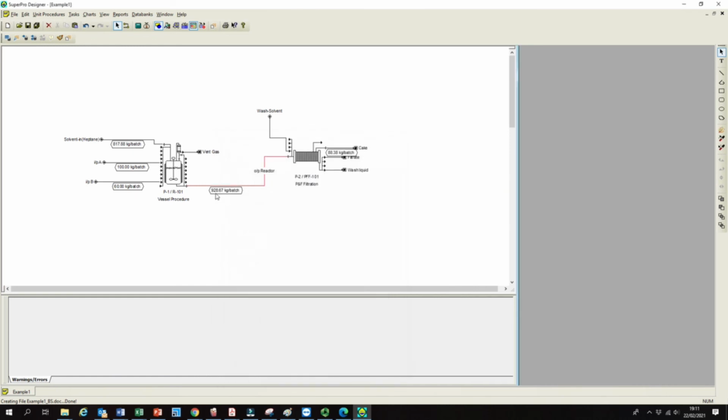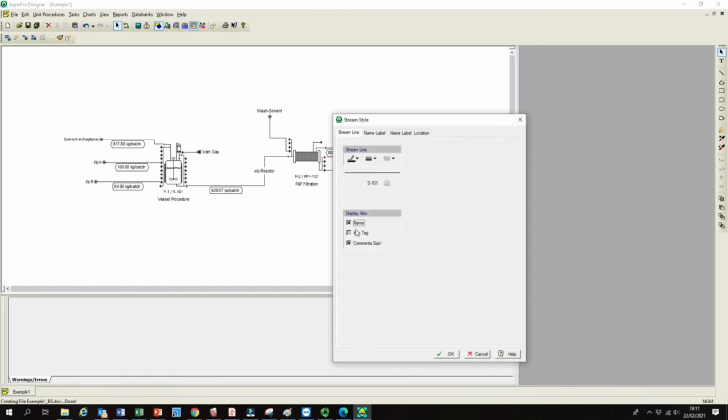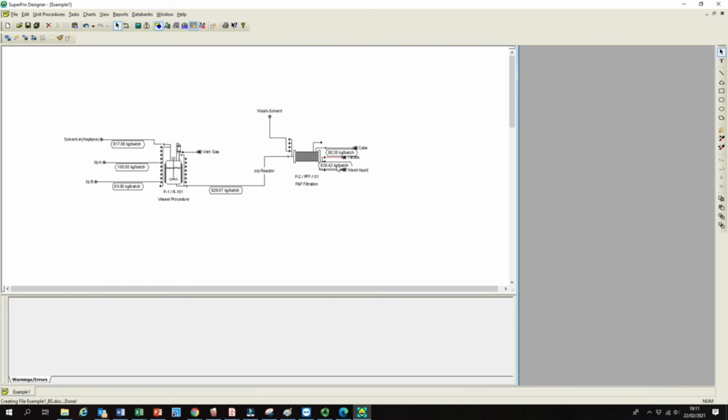So how much mass comes out? 928.67 kilogram of batch. So what is that? This includes your product C, which is here, and it also includes some of your solvent. If you want, we can check the filtrate mass. Right click, edit labels, style, edit style, info tag. So 883, you see this will be your solvent plus maybe some of your reactants inside.